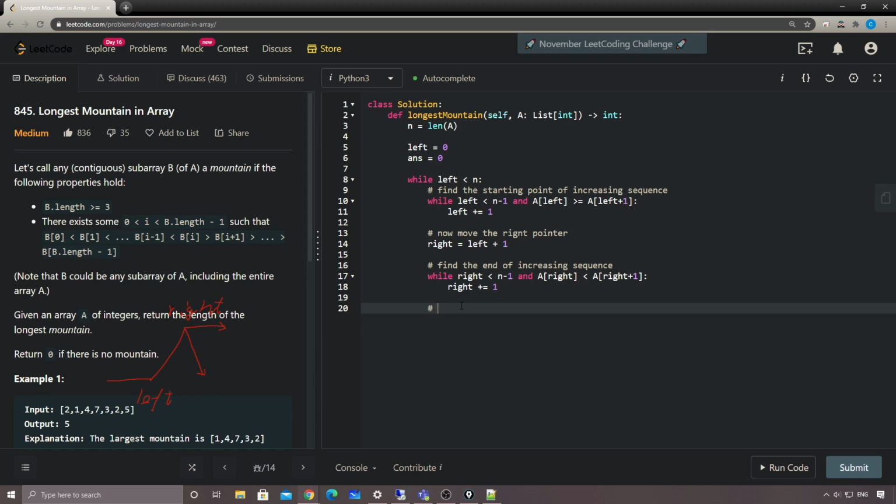We simply try to find the decreasing sequence, starting from here, which means while right is smaller than n minus 1, and a[right] is greater than a[right + 1]. So this is the decreasing sequence. If it has a decreasing sequence, then we know we found a mountain, right?